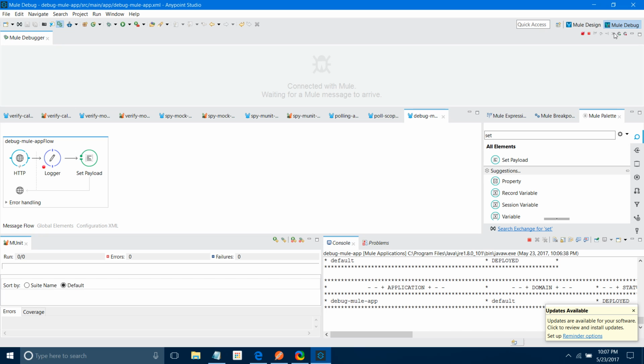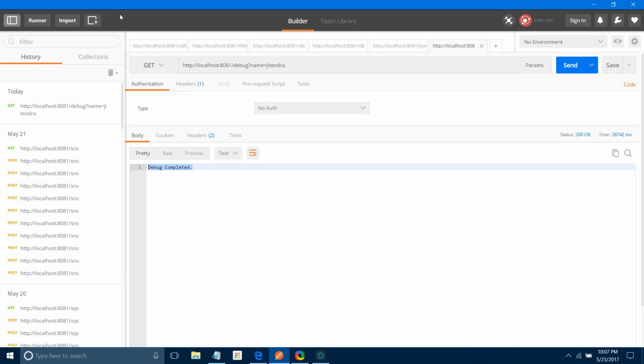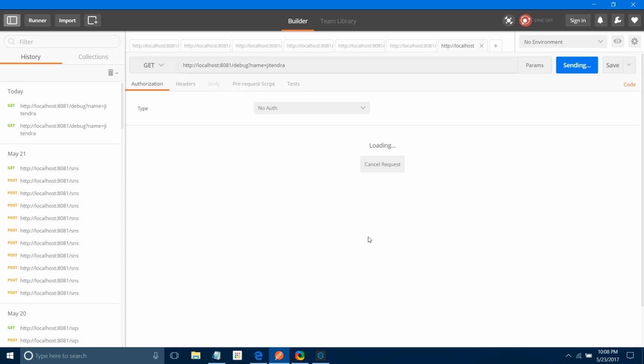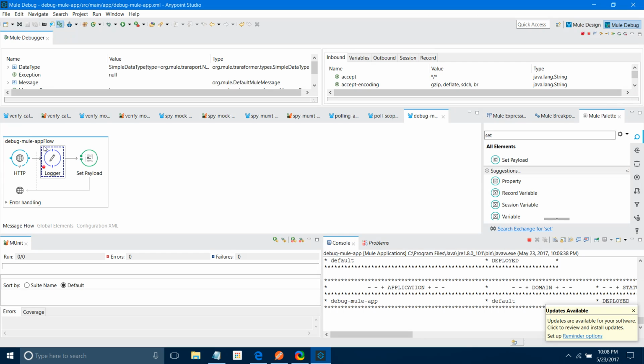So let me do one thing. I will copy this URL, go to a new request, and paste it with Control V. I will say Send. Once I send, you can see that no response is coming back. Here you can see dashes.